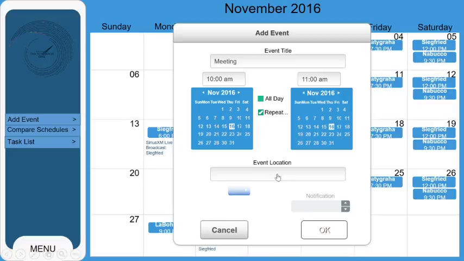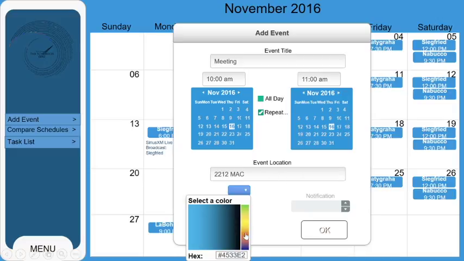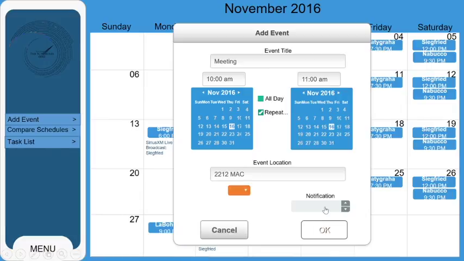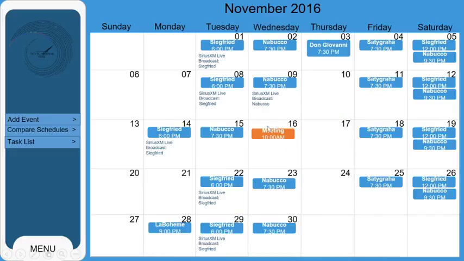From here, you can throw on an event location and a color for the event to show up on the calendar so you can distinguish it from other events that are going on. And then you can choose if you want a notification to pop up before the event happens on your phone or whatever device you've got. After we confirm that, that'll show up right on the calendar right here. And it'll just go with all the other things that you've got on there.